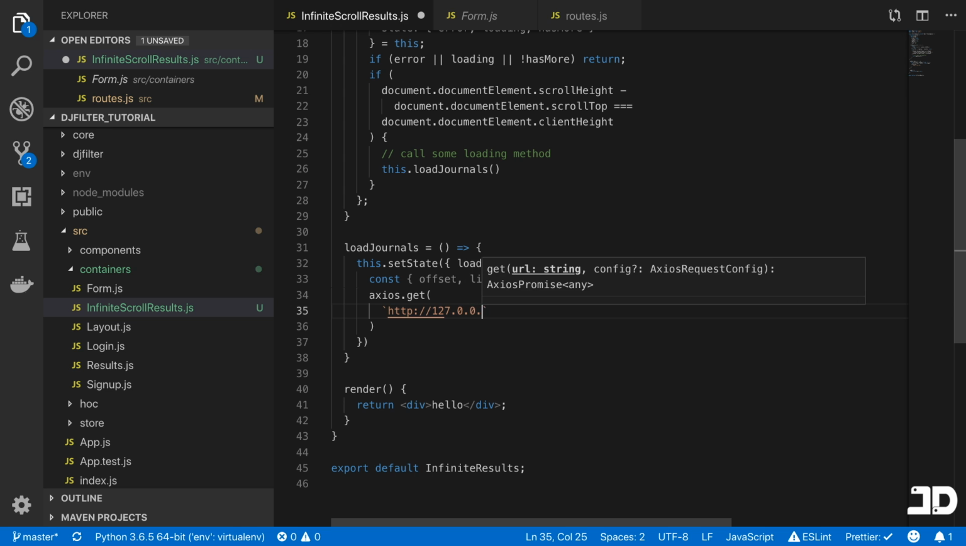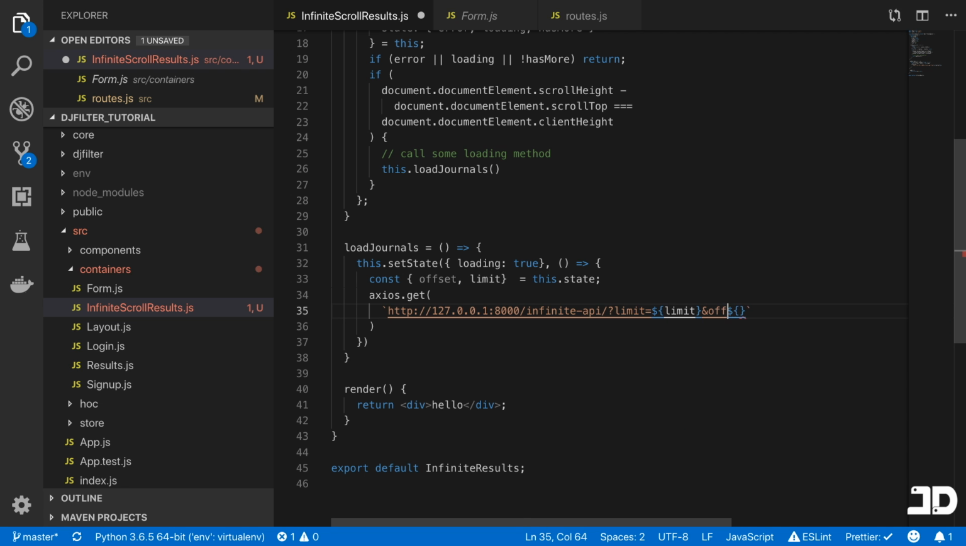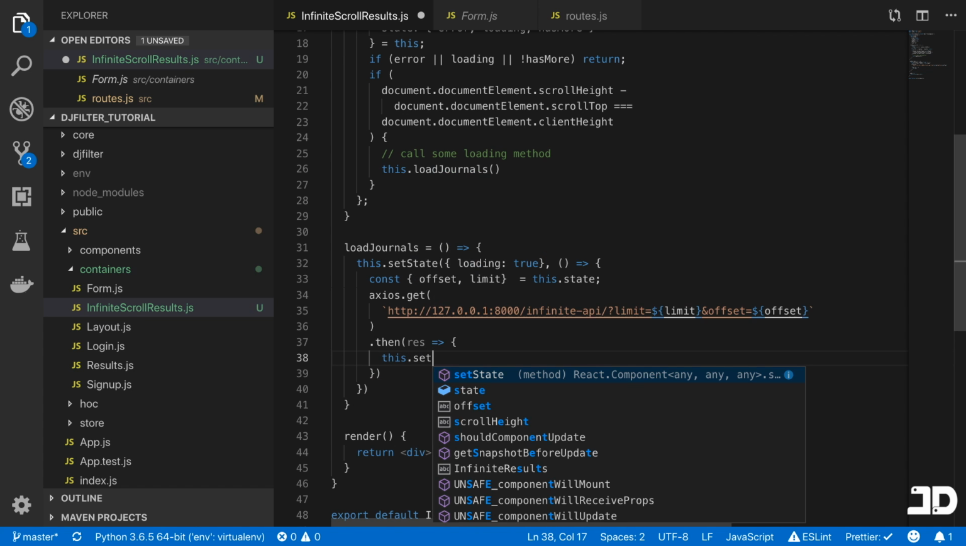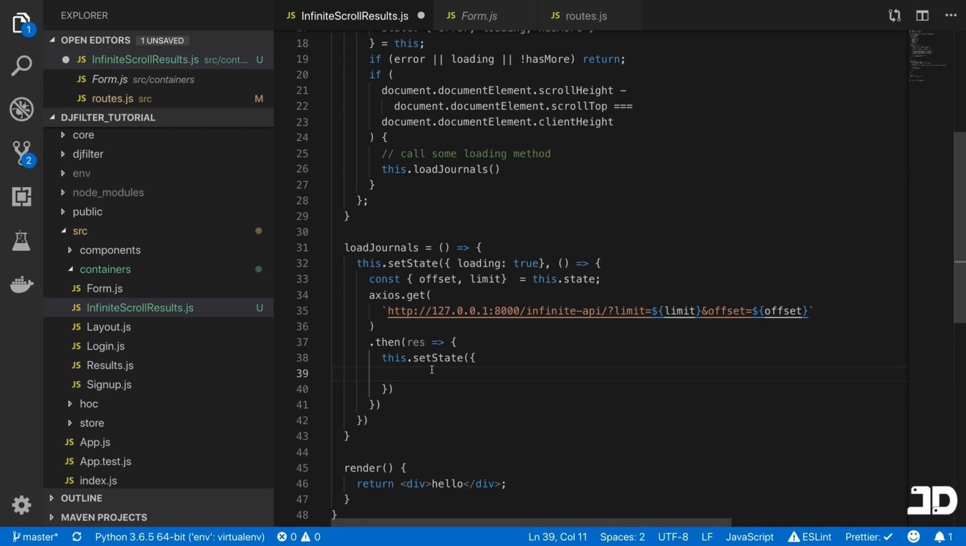127.0.0.1:8000, and we'll just call this infinite API. Then here we add in the query parameters. So we'll say limit equals limit, and we'll say that the offset equals offset, like that. So that's the URL that we query. Then we can say .then with the response that we get from that. We'll then say this.setState, and we'll basically set the journals to the current journals that we have plus the new journals we've received from the response. And then we'll increment the offset and we'll change loading to false.